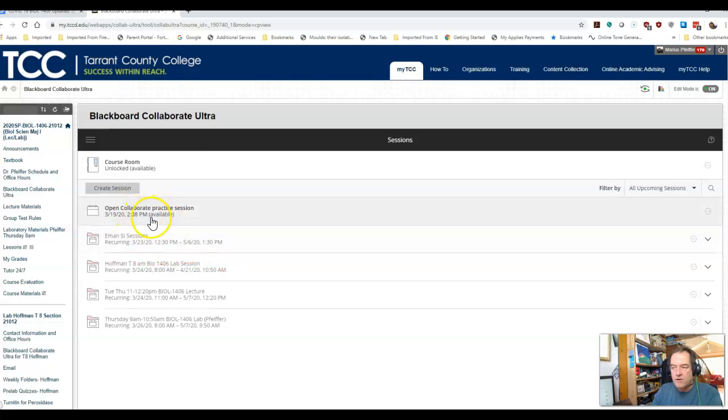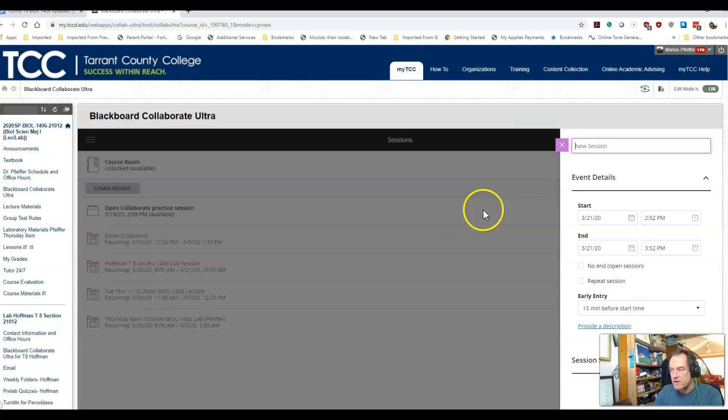And then we also have an open collaborate practice session. This is always open. And this is where I'll have my office hours. I'll put a link to office hours in here. But this is where we'll go to if we need to work together in office hours. So let me show you how this works. All right. I schedule these things, but if I wanted to create a session, I just click this button right here. I give it a name.